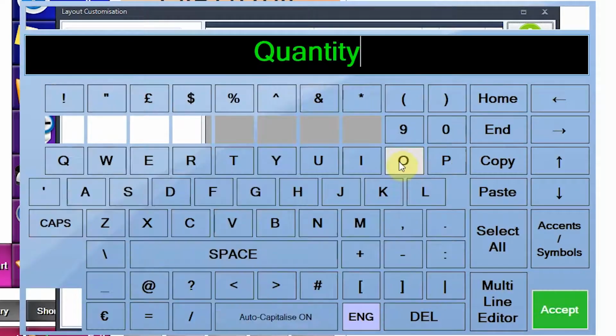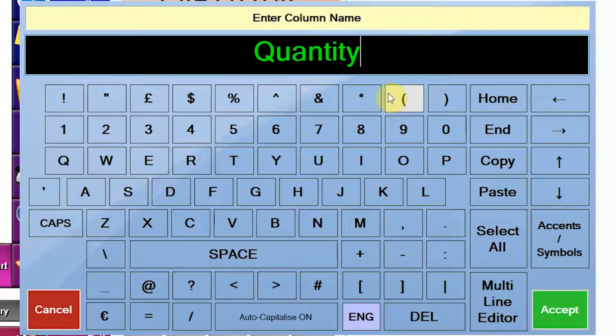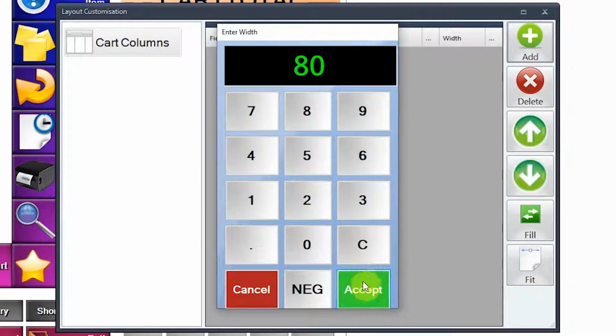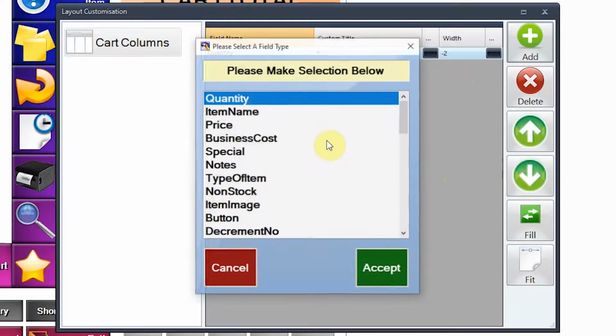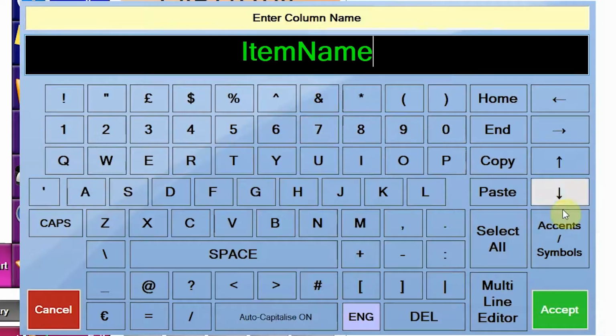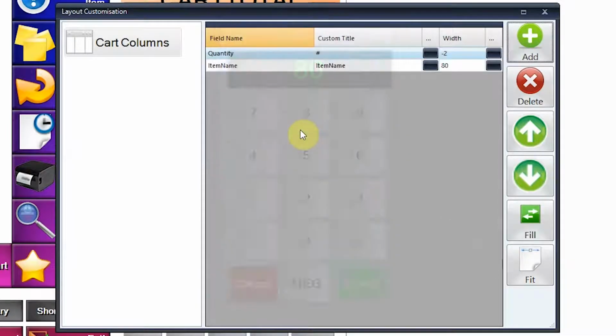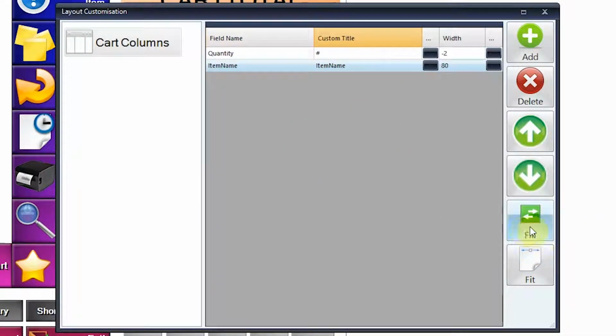We'll go for quantity, throw that one in, and give that a small name. Obviously, the smaller the better for your column name. We'll accept that in there and put 80 in there. There are a few added features here, so we've got fit or fill. For this particular one we just want to fit it, as we're only working with a limited space. Next we'll put the item name on there and press accept. For this one we'll fill, so it's always the highest capacity it can be.